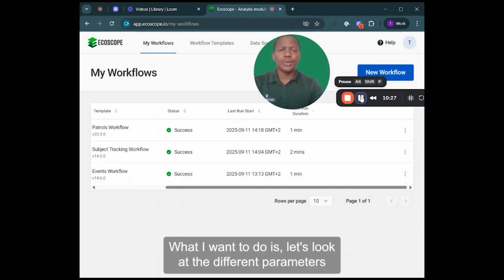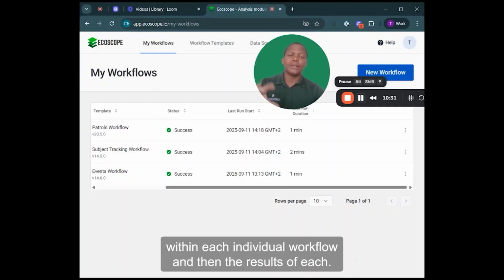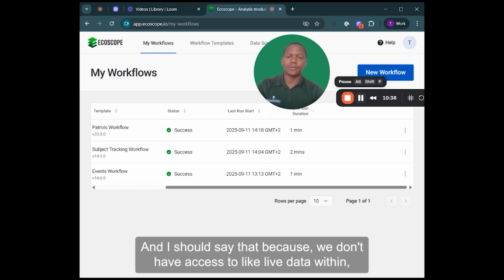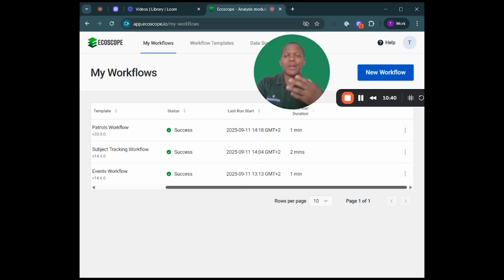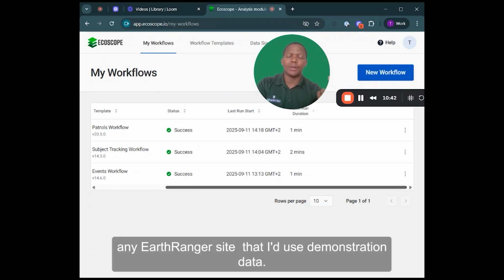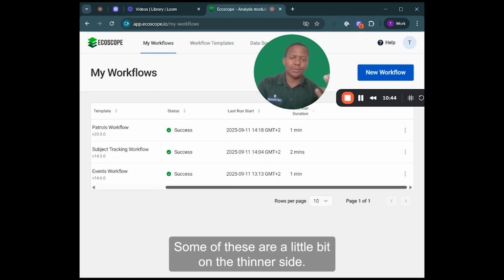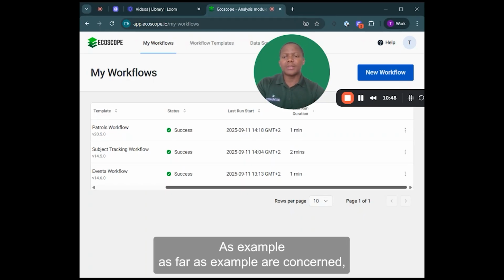What I want to do is look at the different parameters within each individual workflow and then the results of each, right? And I should say that because we don't have access to live data within any Earth Ranger site, we use demonstration data. Some of these are a little bit on the thinner side as far as examples are concerned.